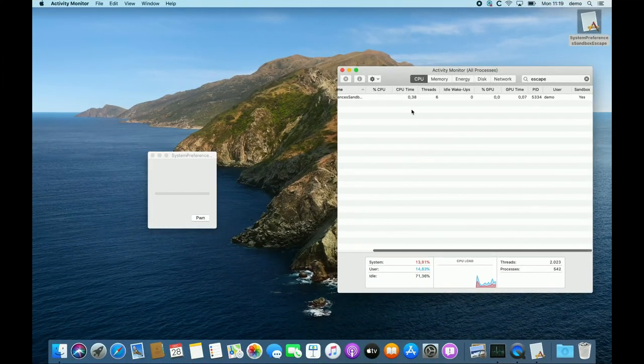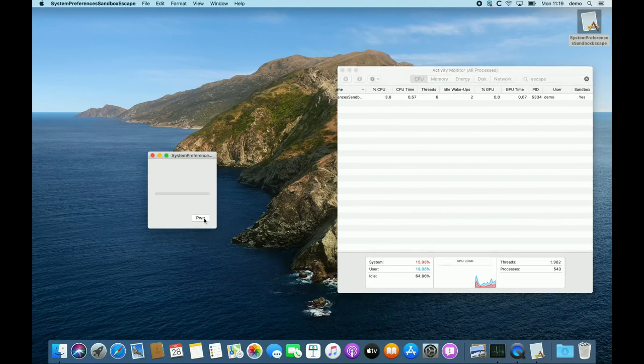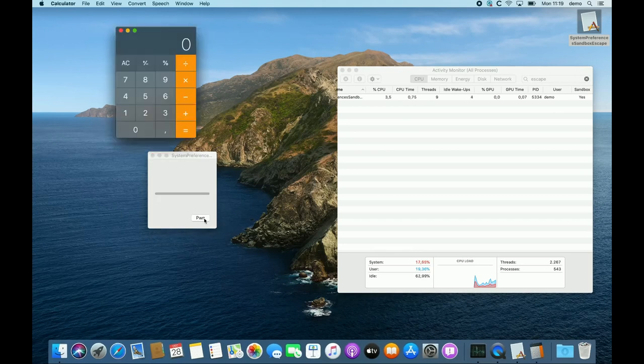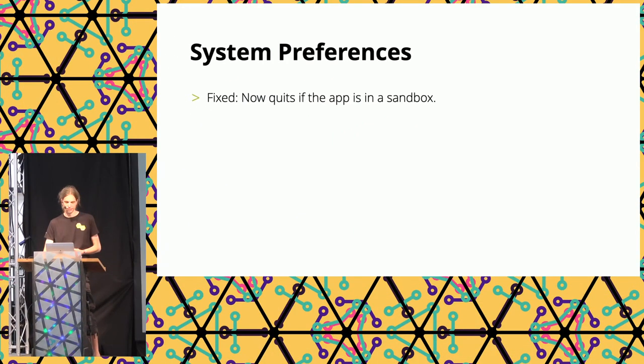First, it demonstrates that the process really is sandboxed. Now, it opens System Preferences, but it was really quick. It immediately exited and opened the calculator to demonstrate that we can execute arbitrary code. And the fix was really simple. They just check if it's sandboxed, and if it is, then it quits immediately. It's probably just three lines of code or something like that.